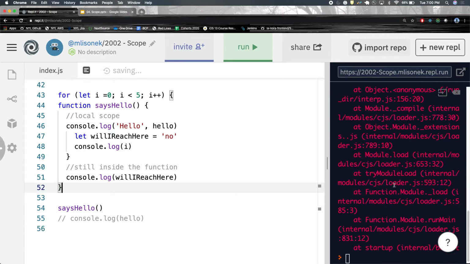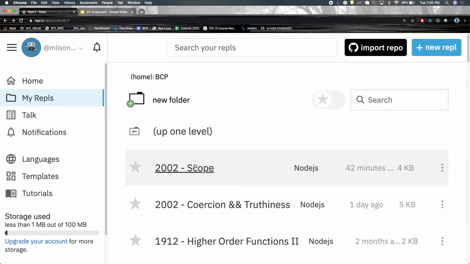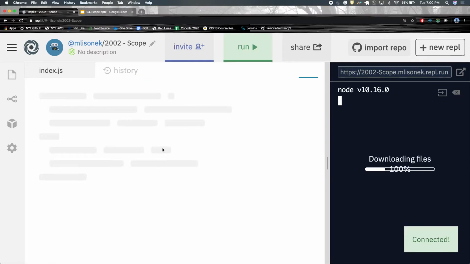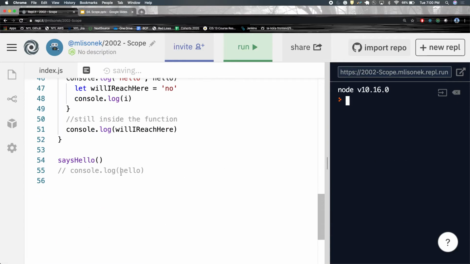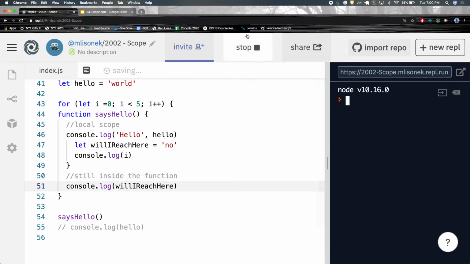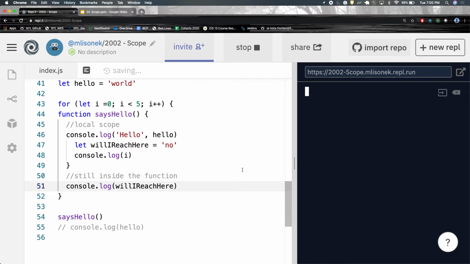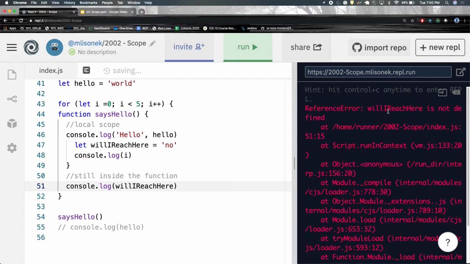Oh, gee. Oh, my God. I didn't do that. One second. So if the for loop is out here, I just get willIReachHere is not defined. Because willIReachHere is defined inside of the function, right? And I'm trying to access it here inside of the for loop.